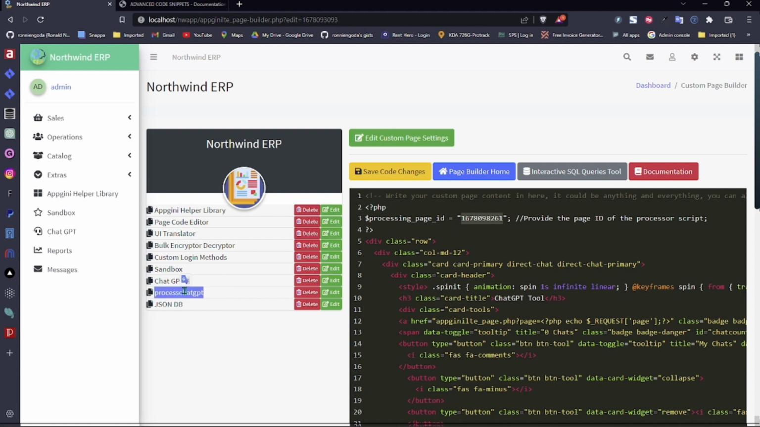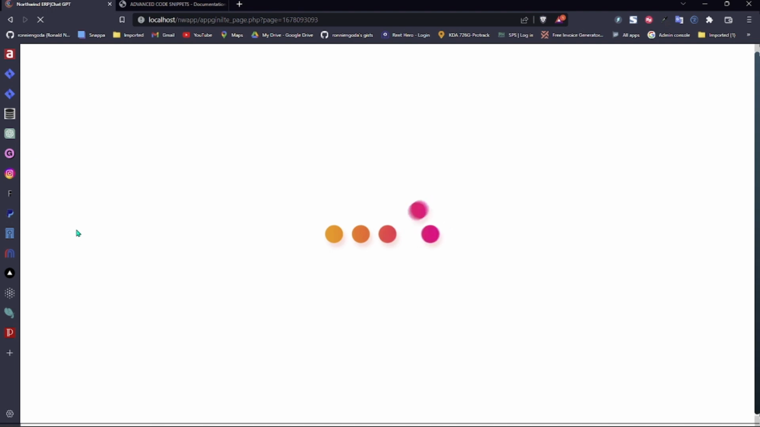If I click edit, you'll see in the URL we have edit, then the ID of the page. Right now, this is the ID of this page. So if you click edit for the process ChatGPT page script, you just copy its ID there, come and paste it right here. I'm just showing you how you get the ID, so don't get confused. You paste the ID there, then save the changes, and there you go. You can access the ChatGPT script here.